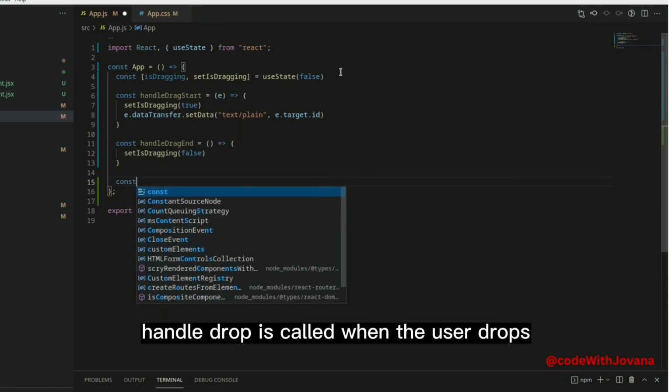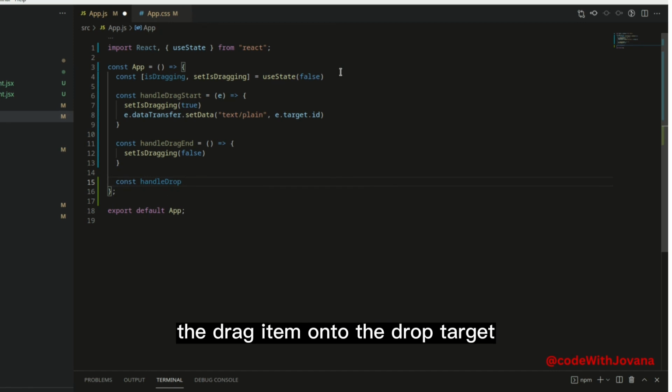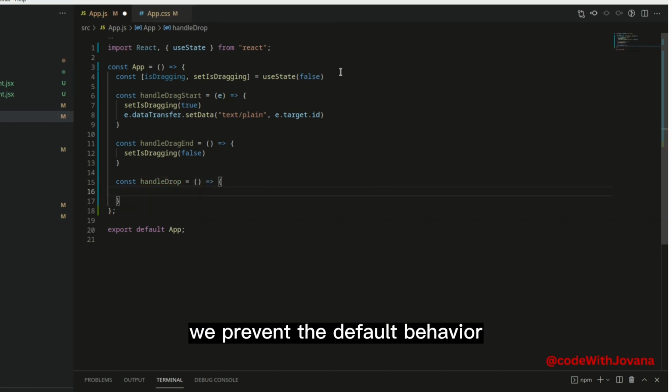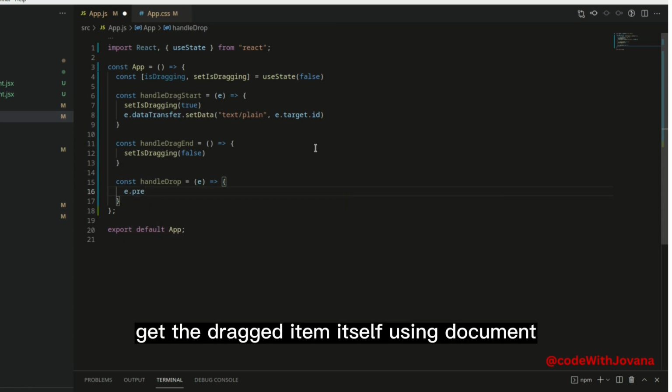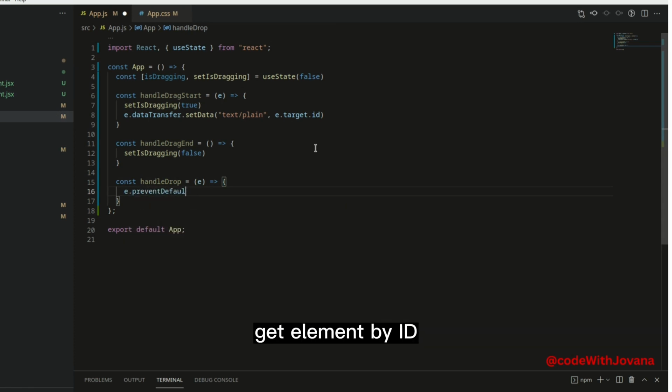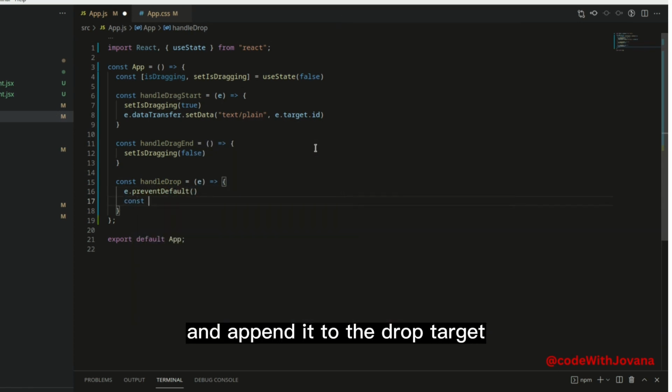Handle drop is called when the user drops the drag item onto the drop target. We prevent the default behavior, get the ID of the dragged item from the data transfer object, get the dragged item itself using document.getElementById, and append it to the drop target.